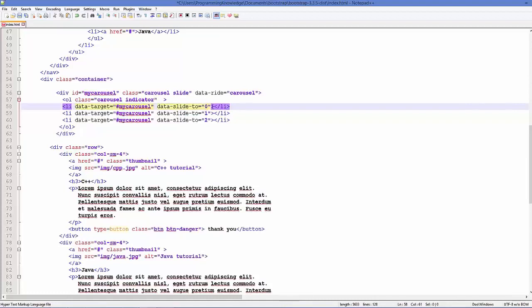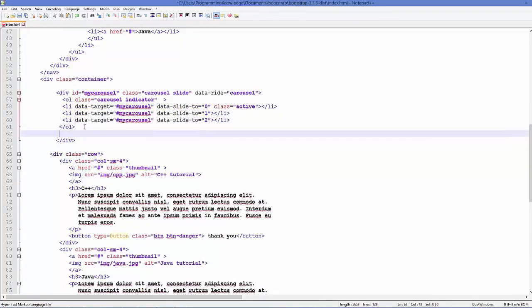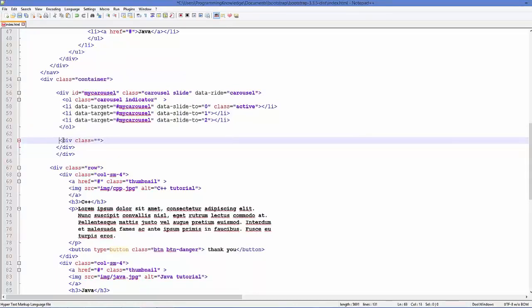Whatever slide you want to be active initially, you can add this class active to it. Now just below this ordered list we are going to add one more div element, and this will be for our pictures, for example.